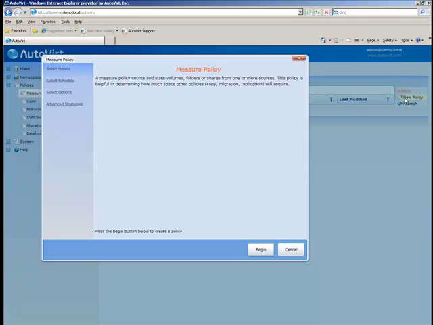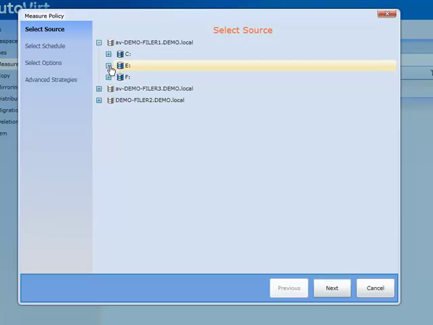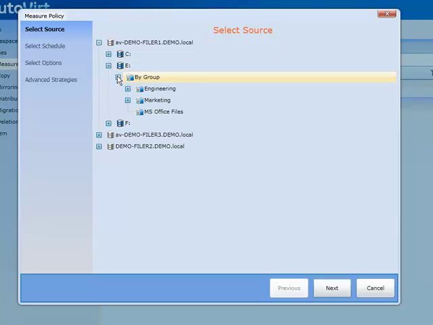Select New Policy and Begin. Select the data source you would like the policy to measure. You can choose an entire file server, a volume, a folder, or a share.